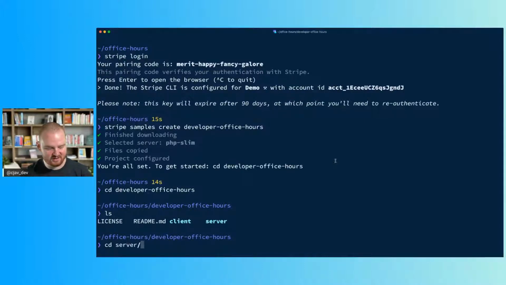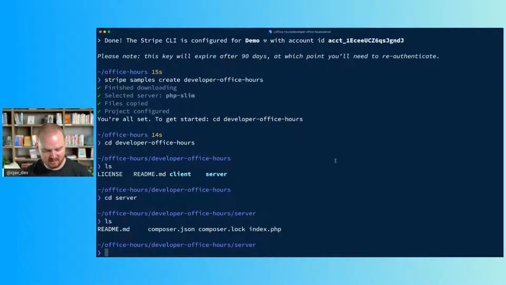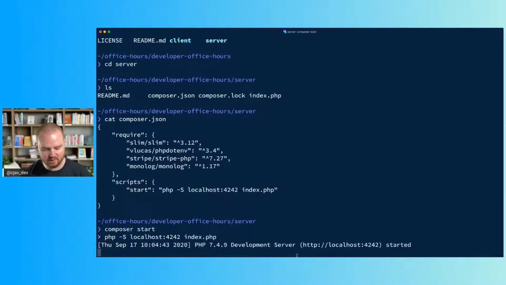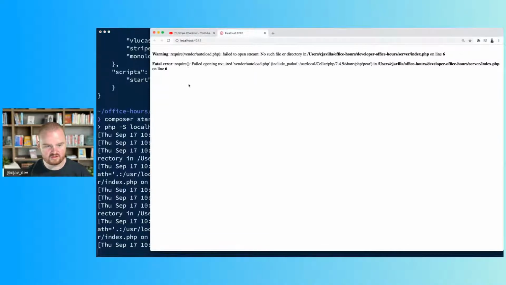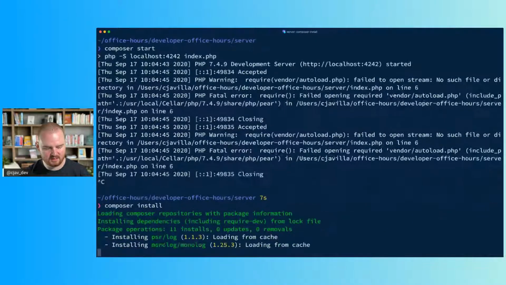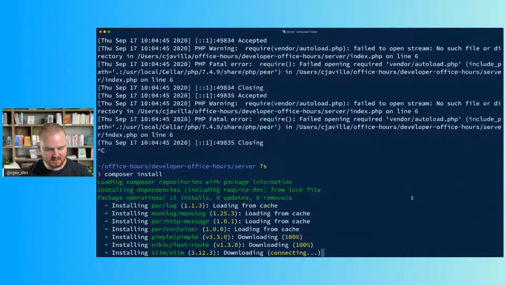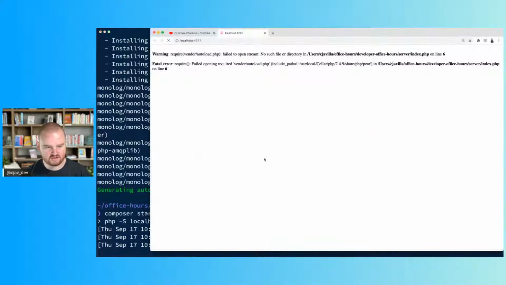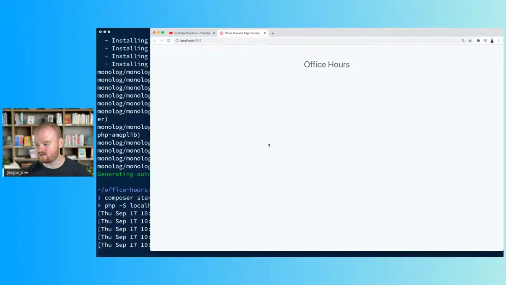So I'm going to jump into the server, and let's see. We have Composer there. Actually, let's cat composer.json and see what's in here. Yeah, so composer start should fire up the server, and now we can go to localhost. It looks like I do need to require those, so composer install. Okay, cool, that's going to install my dependencies. And then I should be able to say composer start, which starts the server. Refresh the page, and we're now looking at the boilerplate for the Stripe Developer Office Hours.